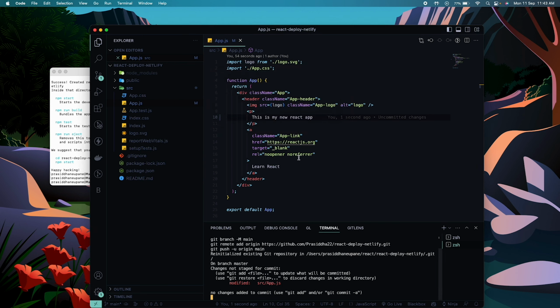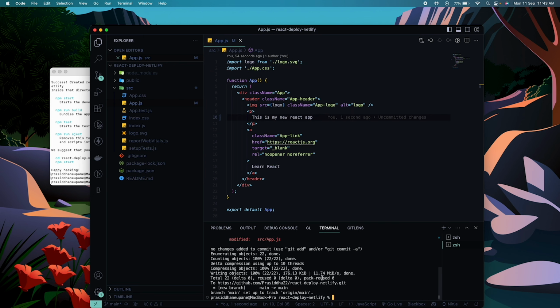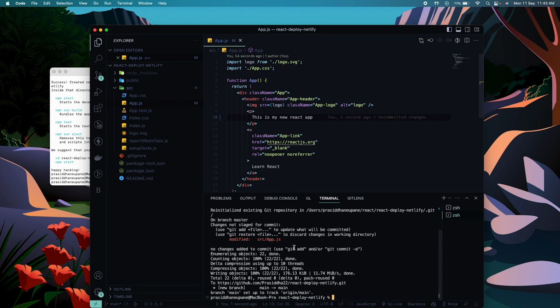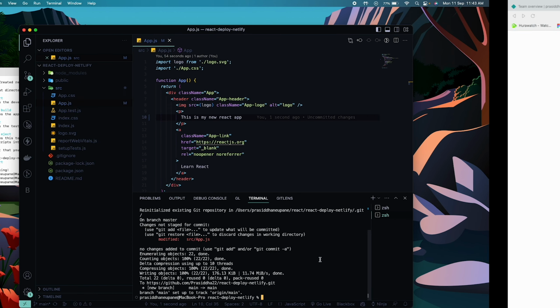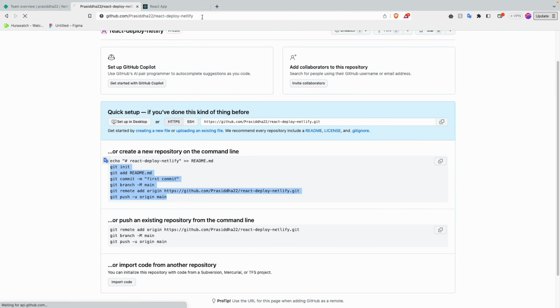And our code has been uploaded to the server. Let's go and check. You can see here our code has been uploaded successfully.